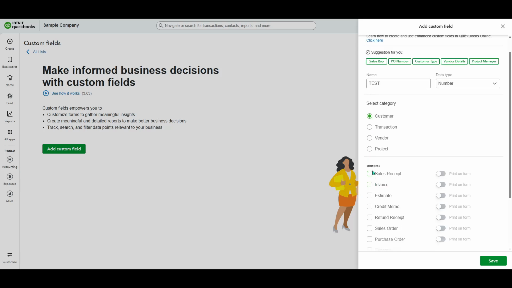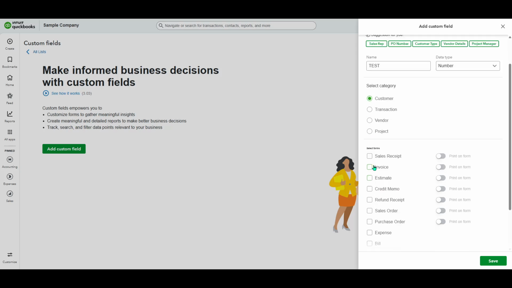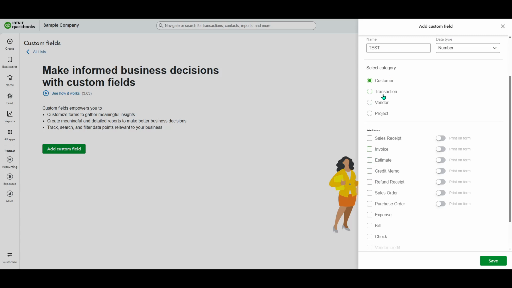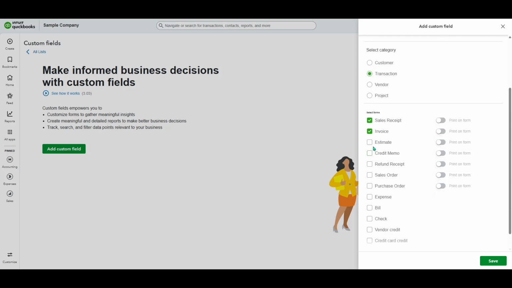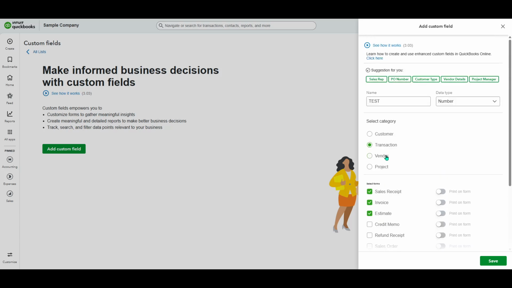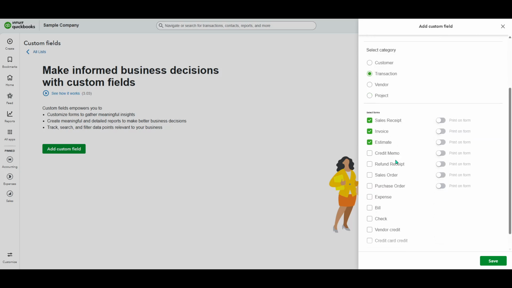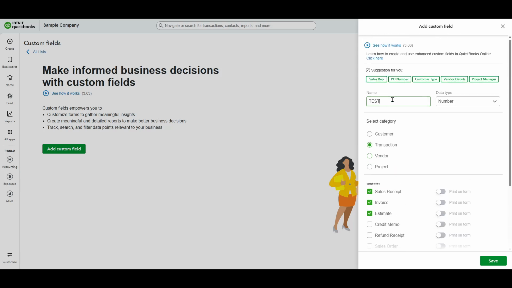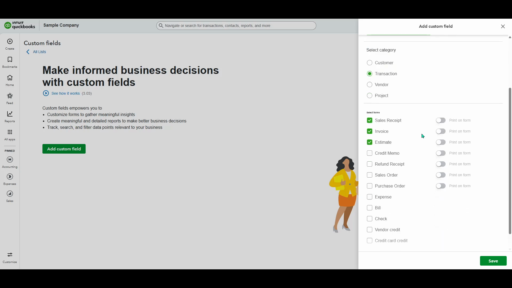The category determines where the field is stored, such as customer-related or transaction-related, and selecting the forms ensures it shows up exactly where you'll use it. Keep it targeted. Add the field only to the forms that actually need it, like invoices, estimates, or purchase-related forms, so your team sees a clean, uncluttered layout. After making your changes, click Save.